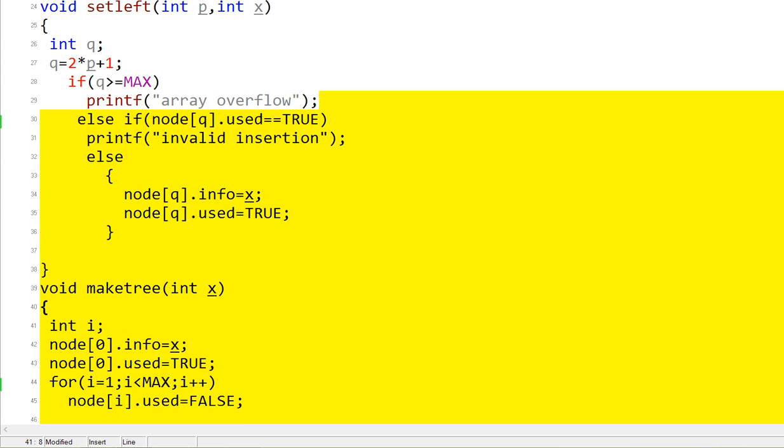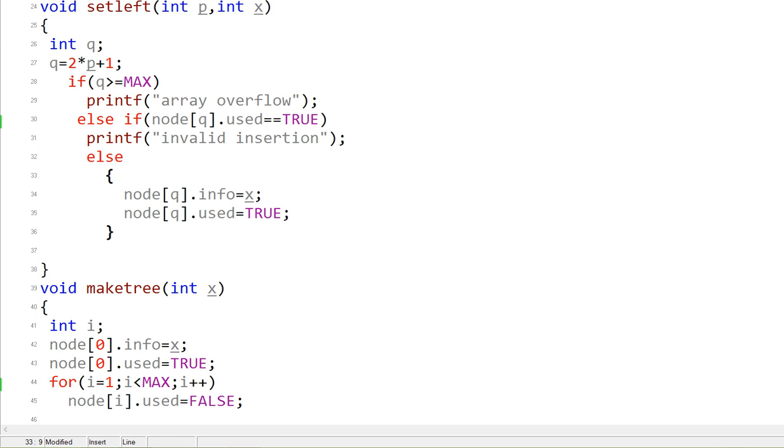This is my set left, for example. What it does in set left, it clears q, because we have sent the parent, so it calculates q as 2 into p plus 1 and checks whether q has gone past the max, so it will say overflow. Otherwise, node of q dot use is true. If node of q is already true, because if somehow we're dropping somewhere that is already true, we should say invalid insertion. Otherwise it will do this: node of q dot info is equal to x and node of q dot use is equal to true. Basically it will do this thing.